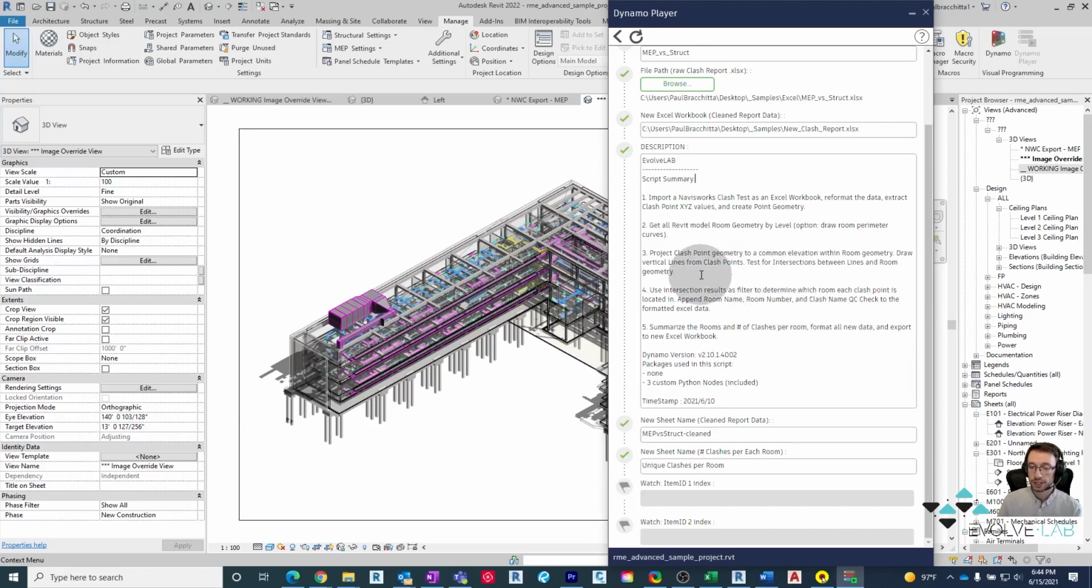So we will test that intersection. We're going to yield a bunch of true-false values with that, and we're going to use those intersection results to determine which room each clash point is located in. Once we determine that, we're going to use Dynamo to extract some of those Revit parameters from that room, such as the room name, room number, and we're going to actually grab the clash name from the original raw Excel clash report, just as a QC check to make sure that we're marrying up data row by row in the way that we're meaning to.